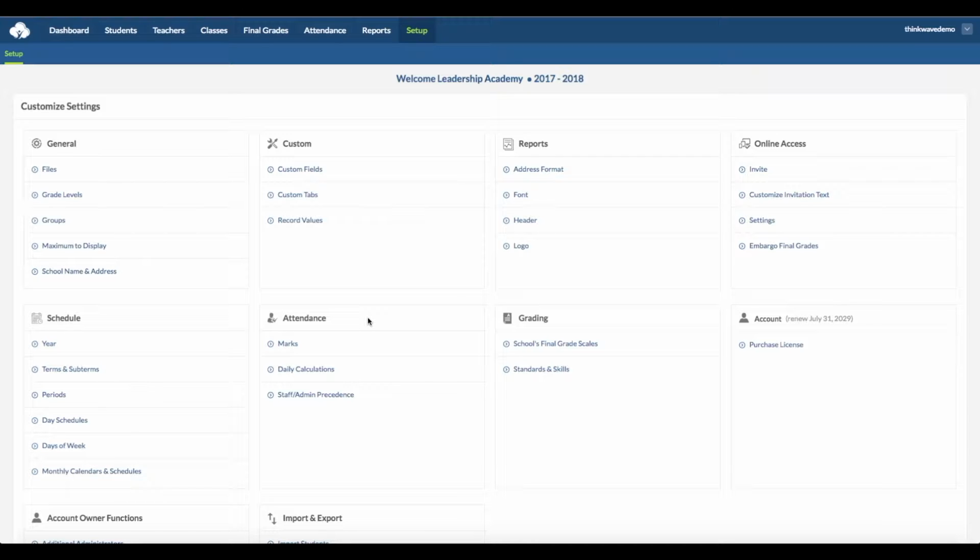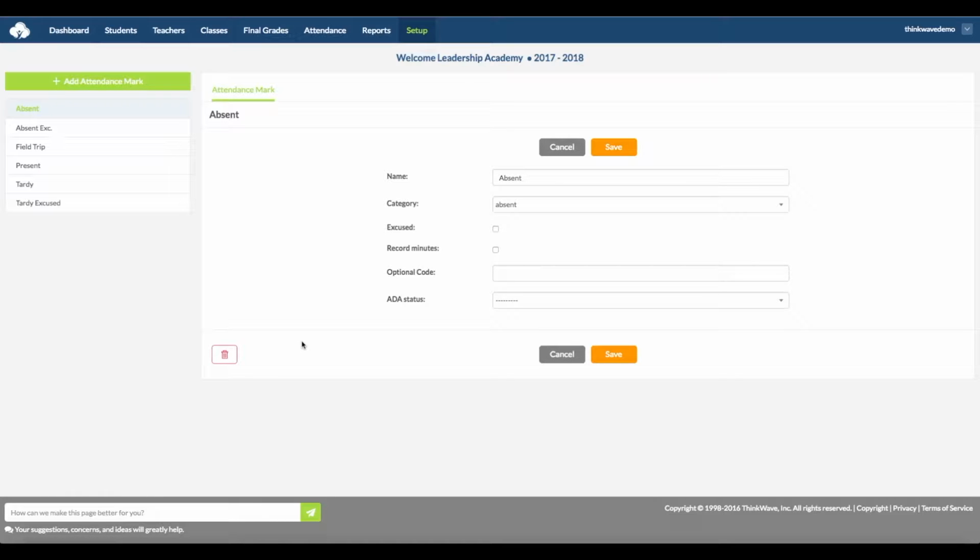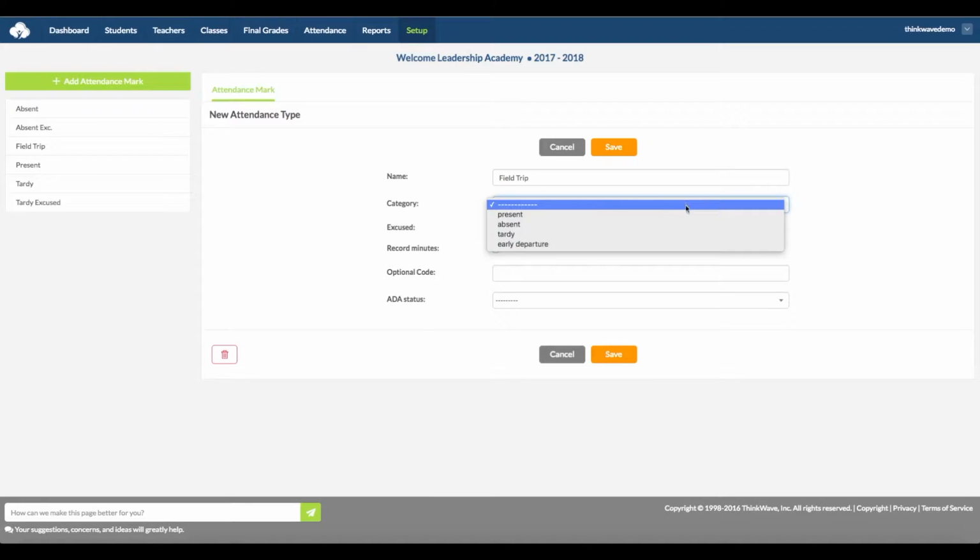Click on Marks. This allows you to create or edit the different marks available in the attendance system. To add an additional mark, click on Add Attendance Mark at the top left. Here you enter the name of the mark, like Field Trip. And here you enter the category, like whether they are present or absent.